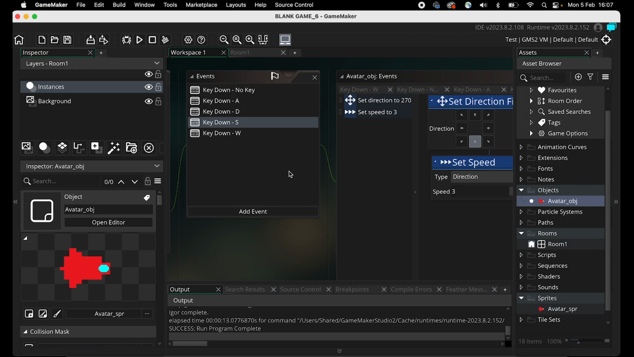And there's lots of different ways that you can move your avatar. And as you get more and more into GameMaker, you find that there's some really interesting organic ways to add movement and vary how movement works. Okay.